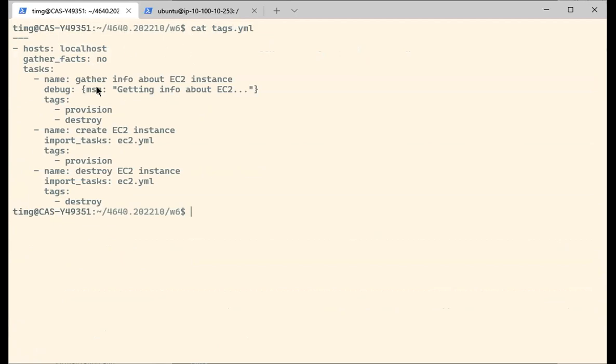So first of all, I'm going to gather some information about my instances and my VPC. And then I will have two possible tasks in my playbook. One is going to create the EC2 instance, and the other one is going to destroy the EC2 instance. And because all my EC2 instance things are in the same task file, ec2.yaml, I'm just importing them and using the proper tag whenever I need it.